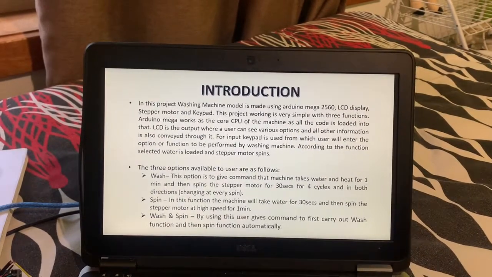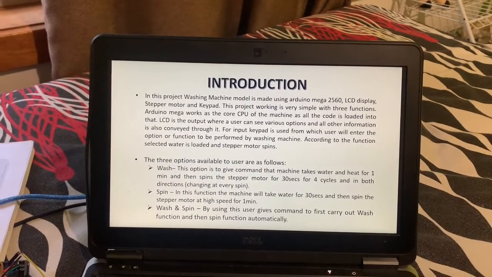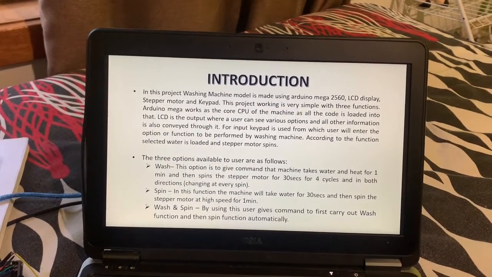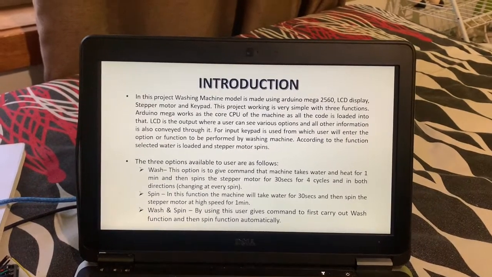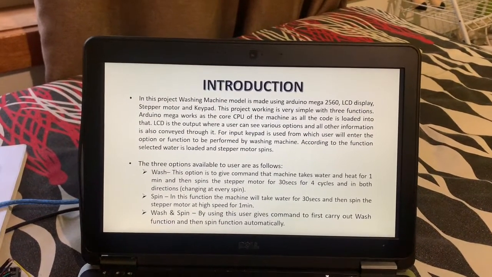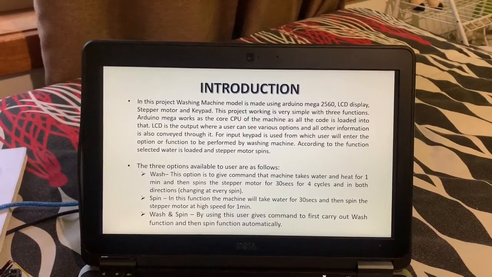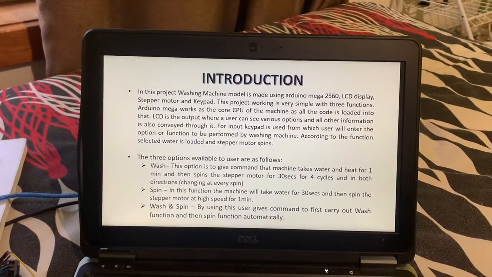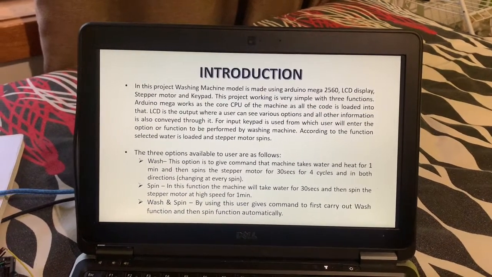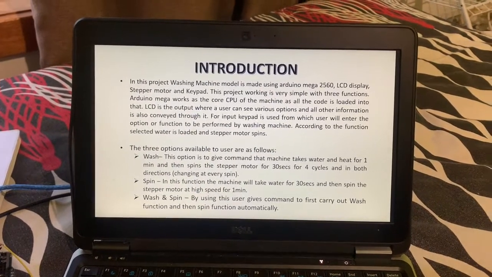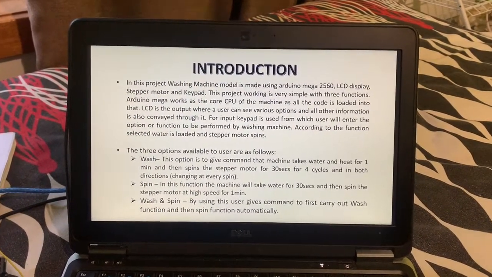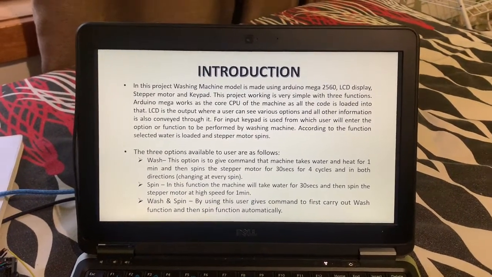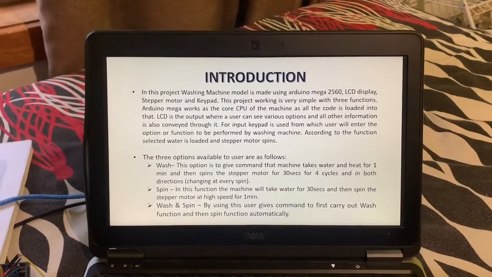In the second one, spin is the function. The machine will take 30 seconds to load water and it will spin for 1 minute, and the motor will be faster in the spinning as compared to the wash cycles. In the third part, wash and spin, the user gives a command to first carry out the wash function and then the spin function automatically. So basically the third part will cover our first two parts.